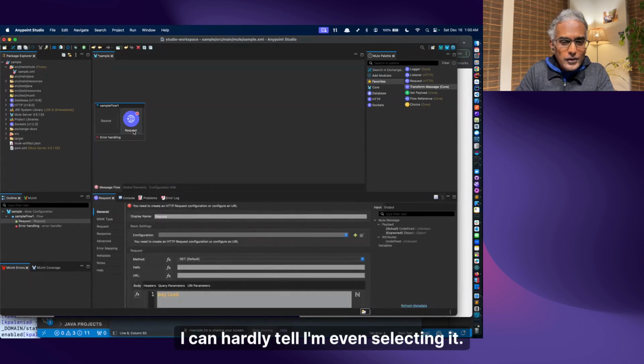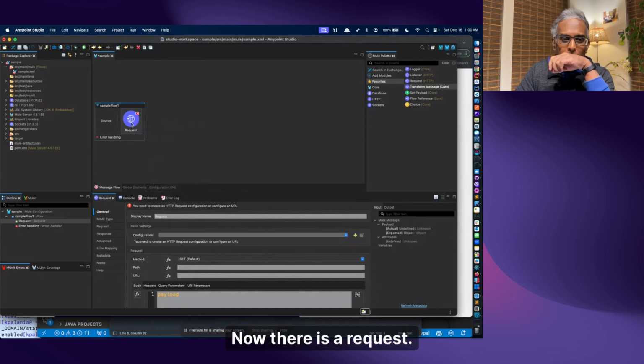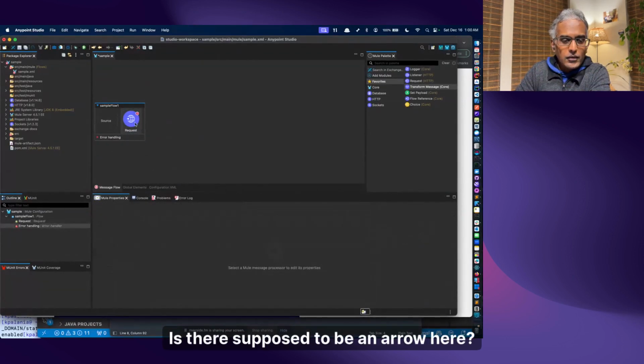Can hardly tell I'm even selecting it. And that clearly looks like there are bugs here. Okay. Now there is a request. How do I add something to this flow? There's supposed to be an arrow here.